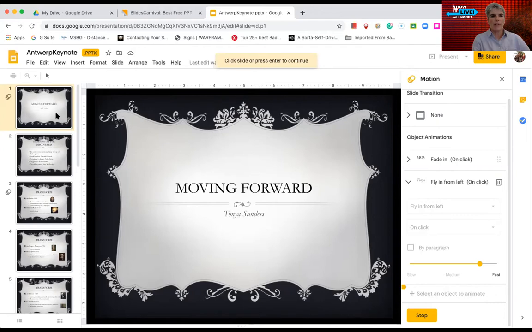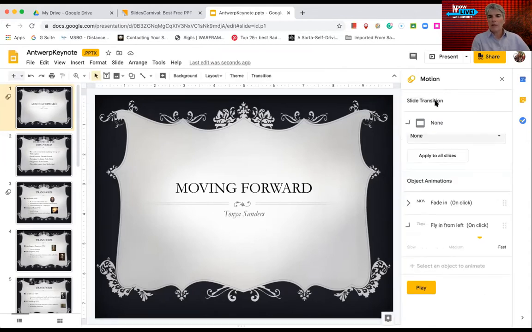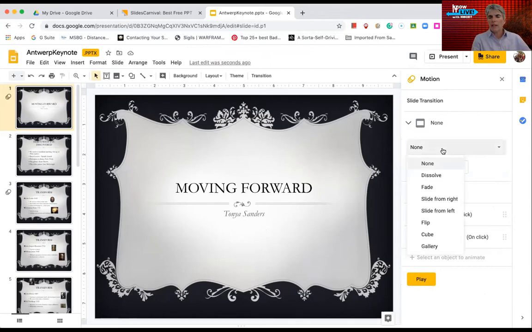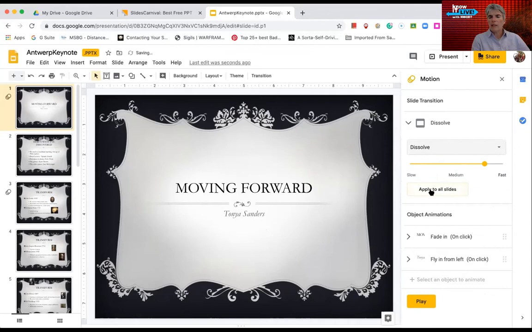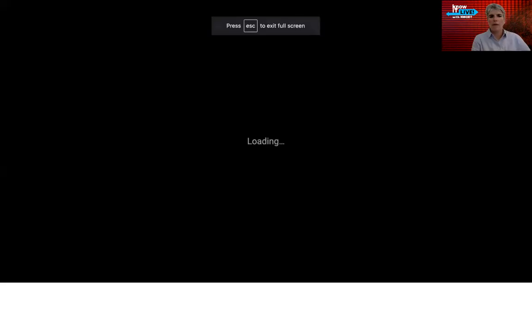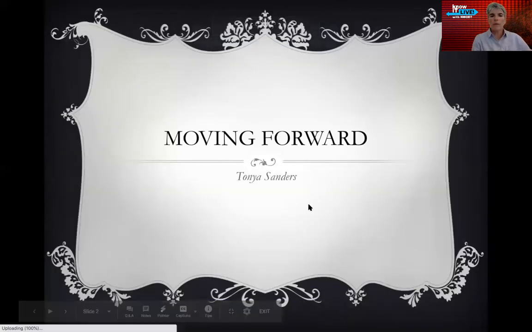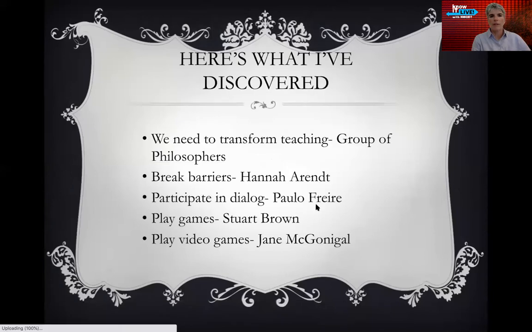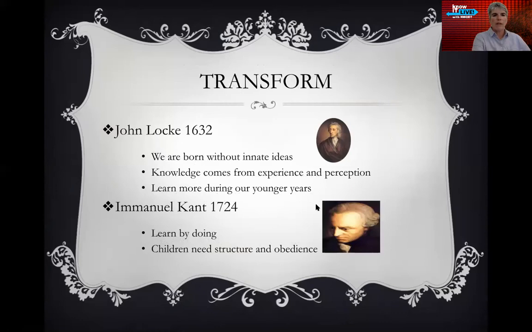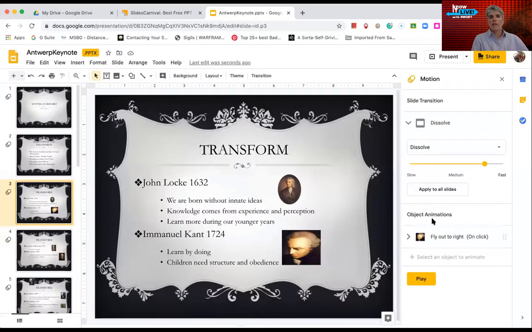Now, if I want to add a transition, which is in between each slide, something happens, either a dissolve or a fade in, fade out, I can go up here underneath where it says slide transition, and I can choose a dissolve, and I can apply it to all slides. And now, when you go to present, it will do that transition. First of all, it's going to do my animations, and then it does that cross dissolve through each slide. So a very slight addition to the presentation of your slide presentation.